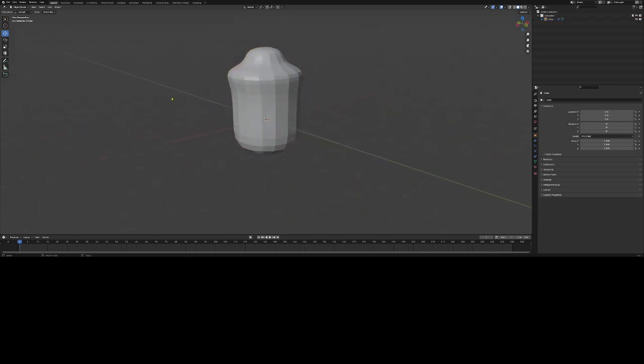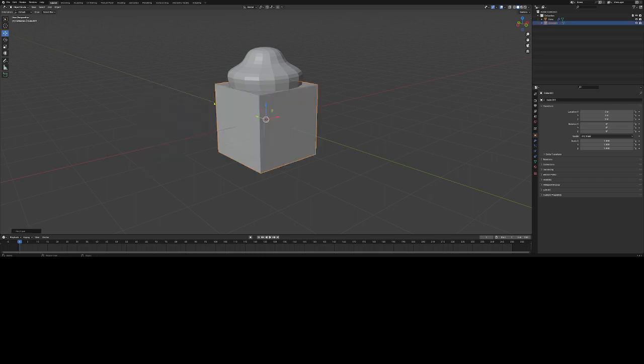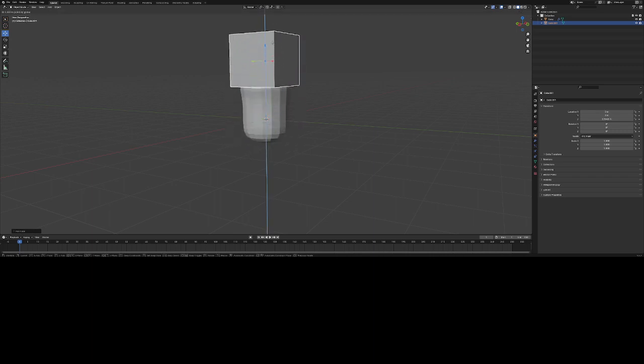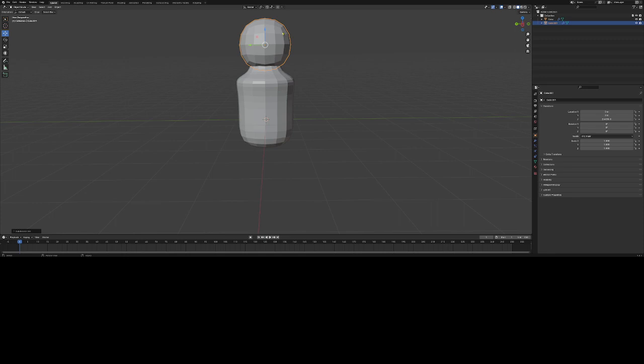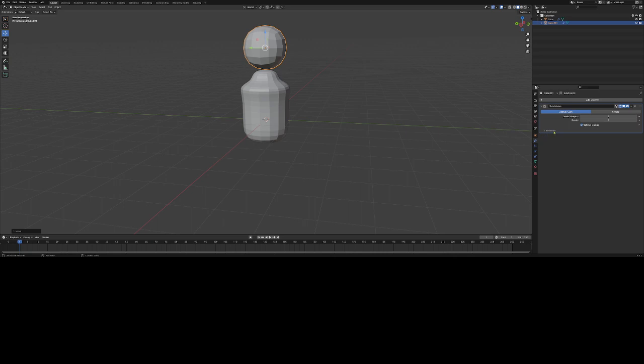Alright, we have a pretty good head. Now you want to do Shift A again, Mesh, Cube again, place it on the neck here, and then do Control 2 again. It should be about the right size, or you could scale it up again. But this time, instead of leaving it like that, you want to press this little wrench here.